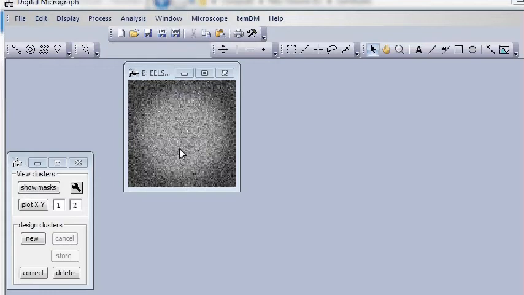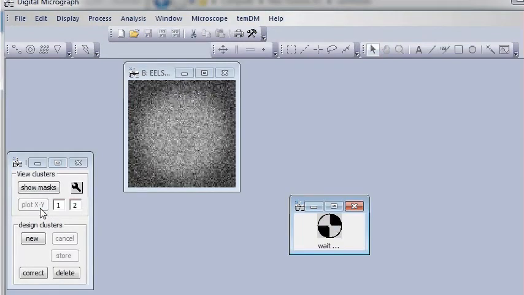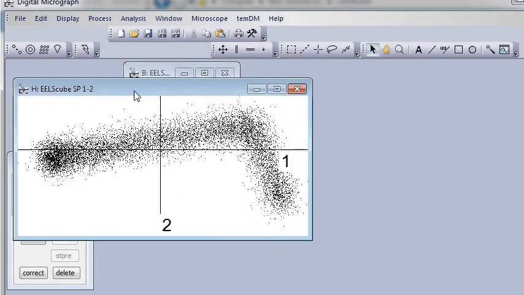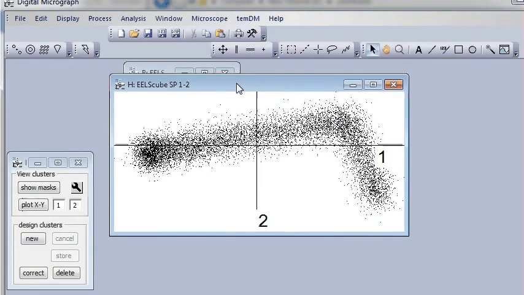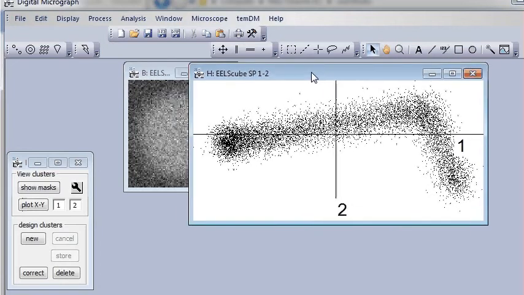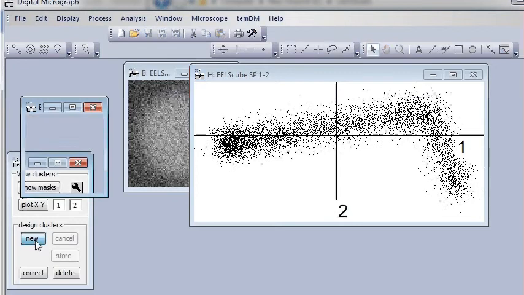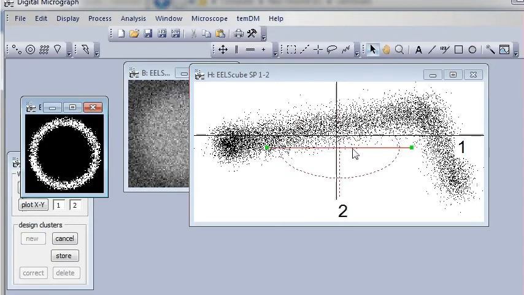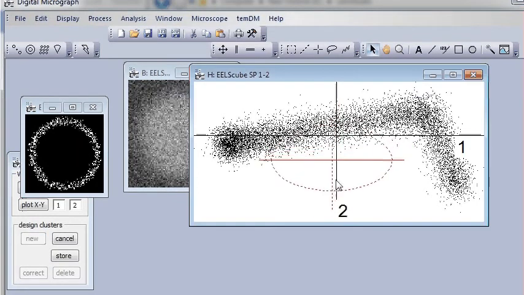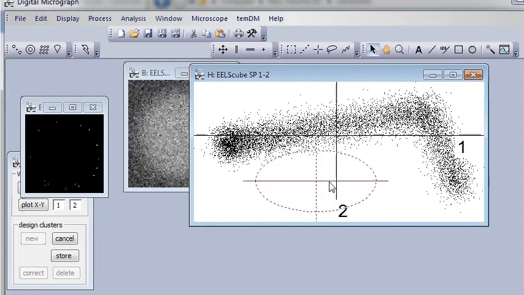Let's design a cluster. First of all, we have to generate a scatter plot of the two major components. Click plot XY, and very soon you get this scatter plot. Then we have to start a new cluster. Click new. You see an oval appears, and there are two lines.